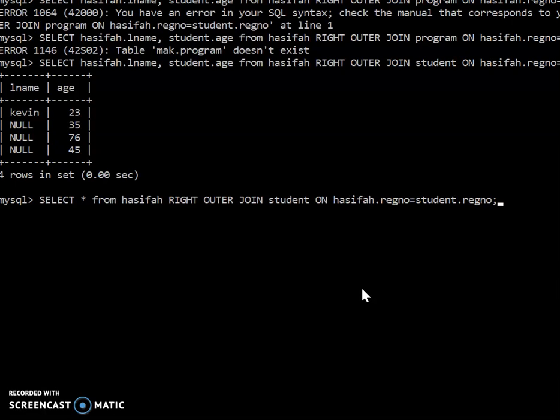All right. Select from Hasifah. Now here we are going to say left join. Remember the other one was left outer join, but here we're saying left join. We don't want anything that matches the left table. That is why we're saying left join. So left join student on Hasifah.reg number is equal to student.reg number.